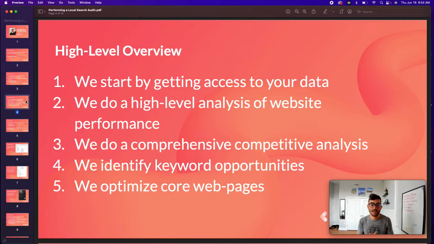Two, we do a high-level analysis of website performance. So we want to see what pages people are looking at, what's the most engaging stuff, how things are trending over time, new users, bounce rates, all that stuff. A high-level understanding of your website performance is the second step.